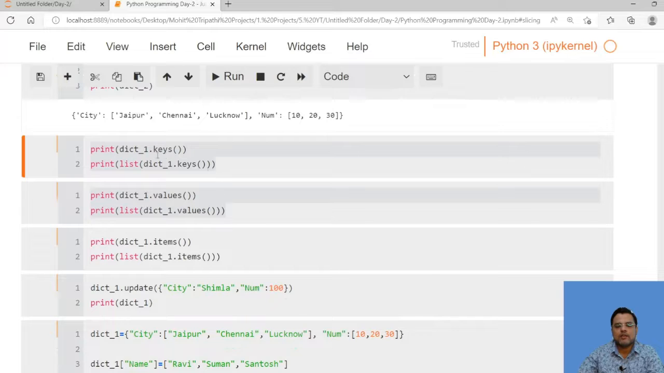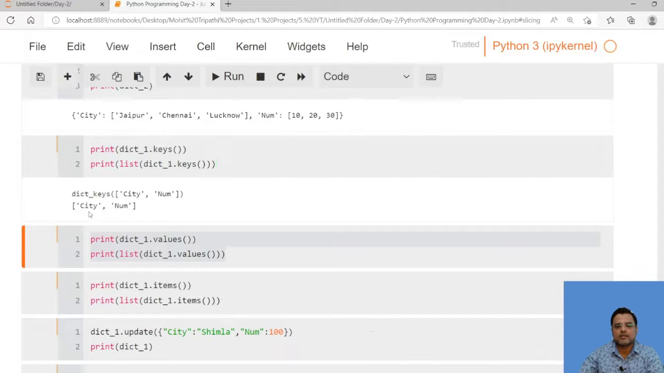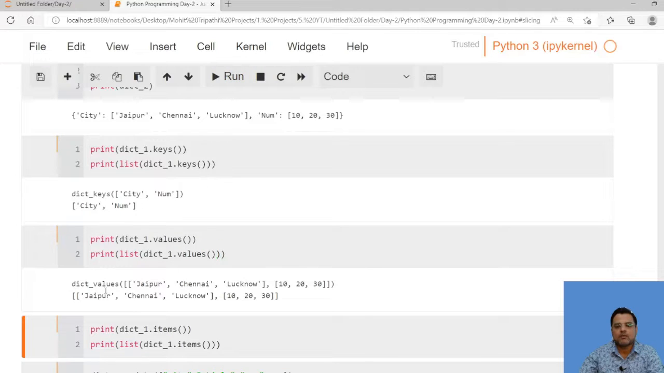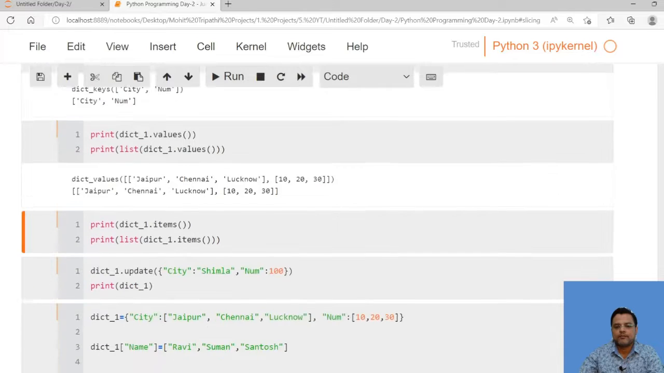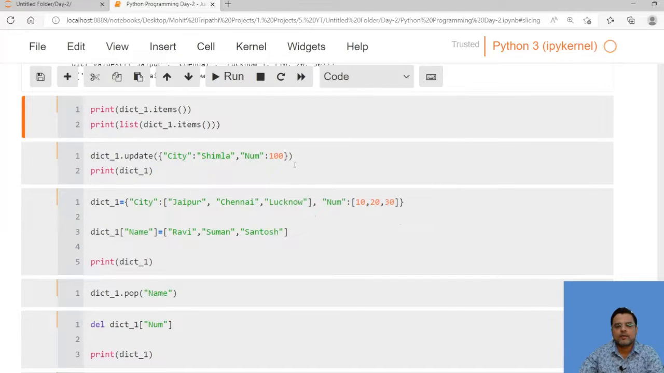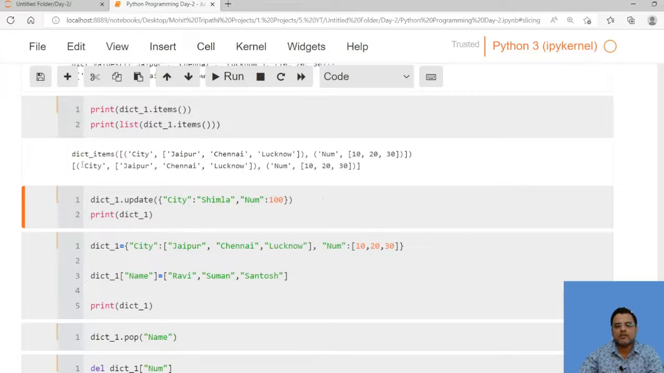If you want to see only keys, you can either use dictionary.keys or you can convert it into a list as well to see the list like this. So here you can get all the keys of your dictionary. Similarly, you can get all the values of your dictionary, and then you have the items. So items will give you key value pairs in the form of a list of tuples. So here you get a list of tuples where you have the item value combination.